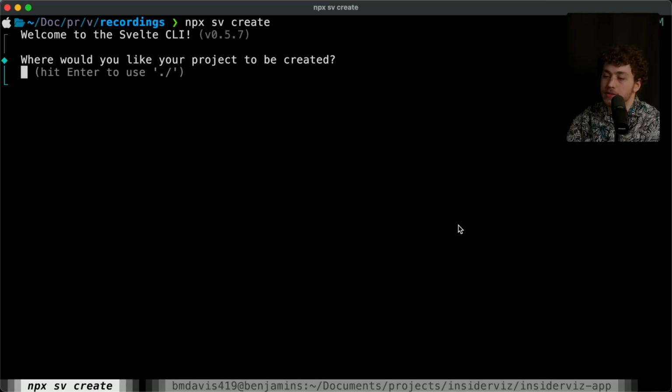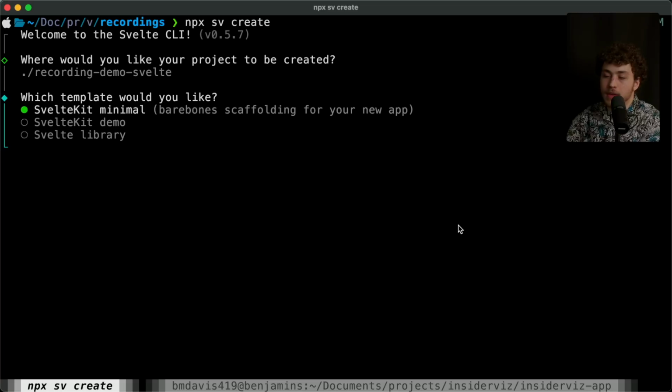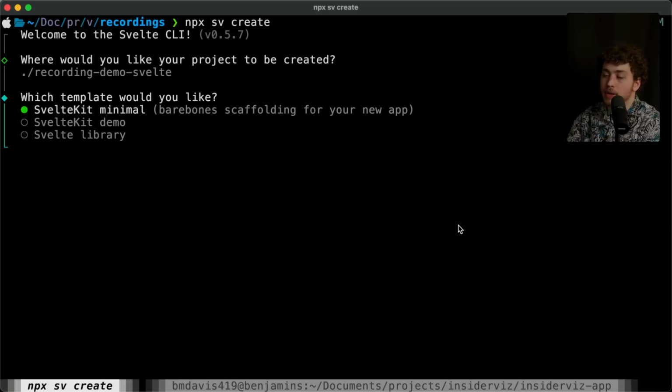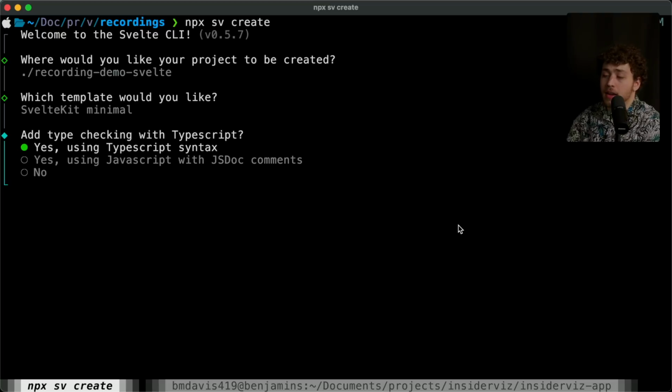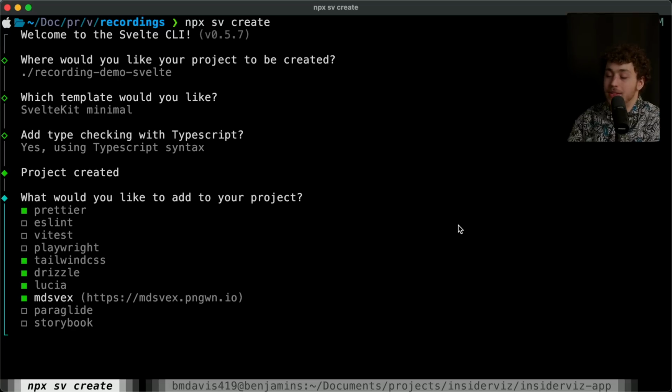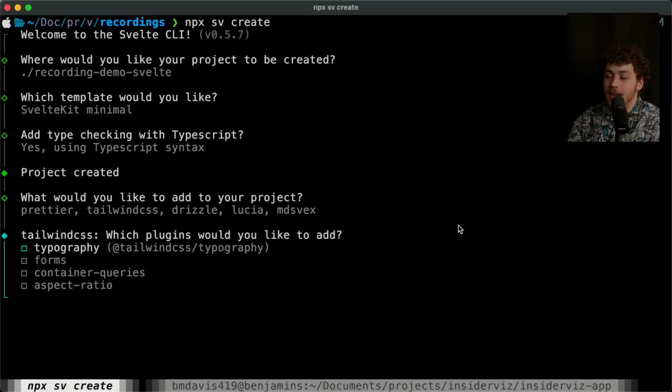We're going to go ahead and do this, in a recording demo Svelte folder. And then we can go through and select if we want a library, a demo, a minimal. I always go with minimal. Then obviously we're gonna use TypeScript, but here we can pick from a huge amount of things. So we could add Prettier in, we could add in Tailwind, we can add in Drizzle, we can add in Auth, we can add in Markdown, we can just natively add all this stuff in with the base Svelte CLI. Hit enter, add in the typography plugin for Tailwind.